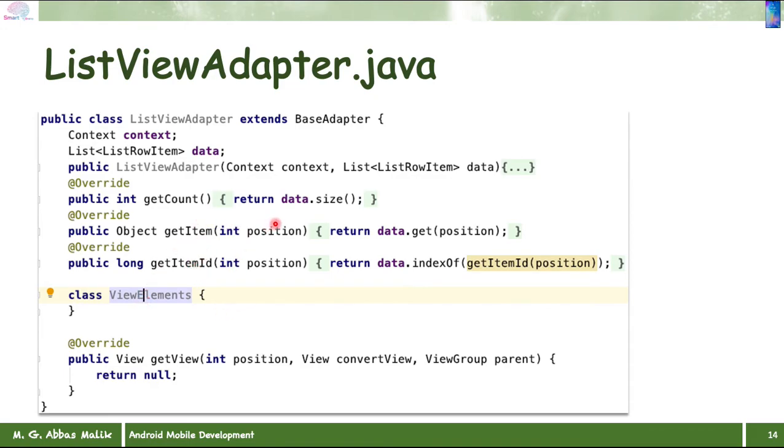So this is what it will look like. We have those methods, this constructor. These are the data models, the data parts or the global variables inside the class. We have the constructor, get count, get item, and we also have this method. Here we are creating another class, view elements.